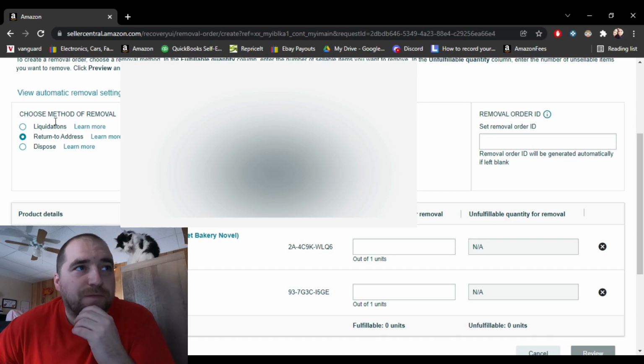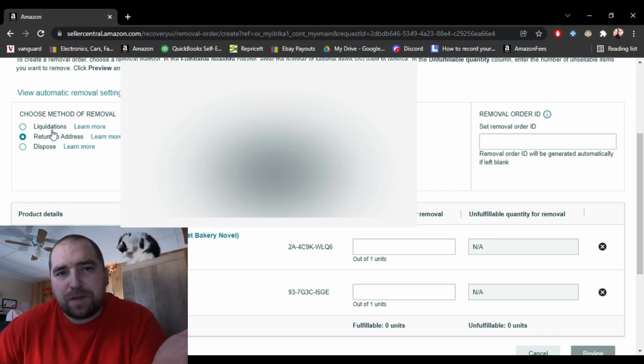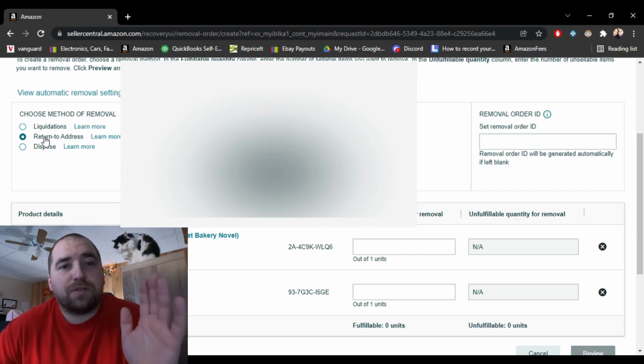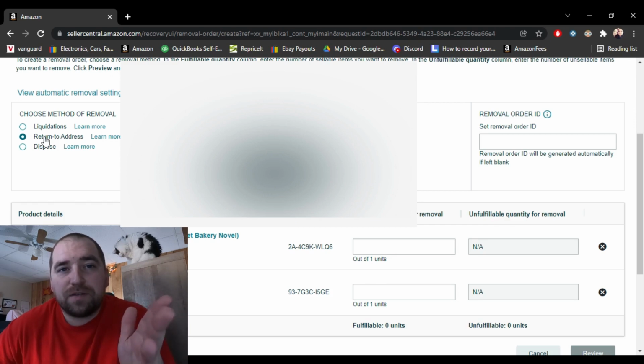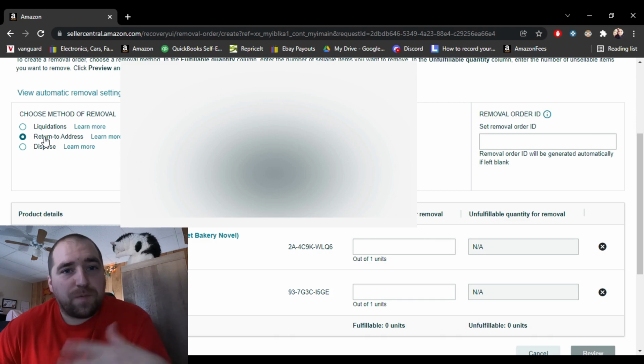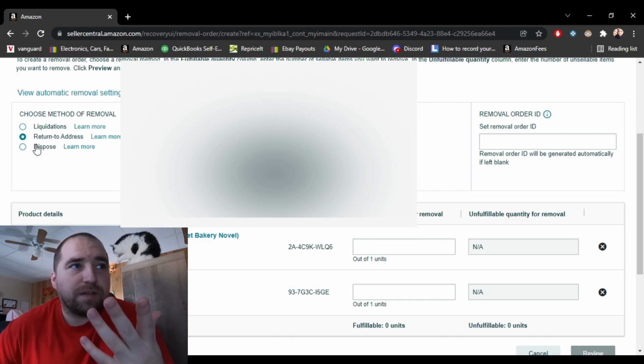All right, so you have choose method of removal. Liquidations, they give you like pennies on the dollar if somebody buys them. Return to address, that's usually what I do, because I have somewhere I can take these books and trade them in. So they do charge it. It's between 50 cents and around $2, depending on how heavy the book is. So if it's like a 10-pound book, it's probably going to cost you $3 or $4 to get it sent back to you. For me, I have them all sent back to me. It makes the most sense.